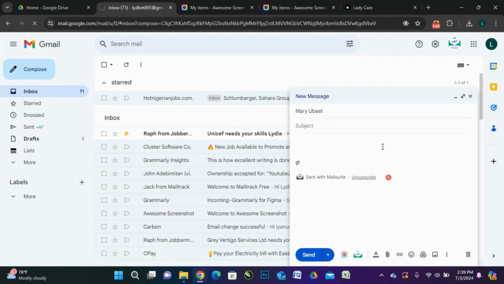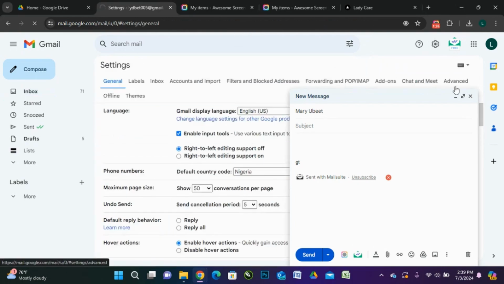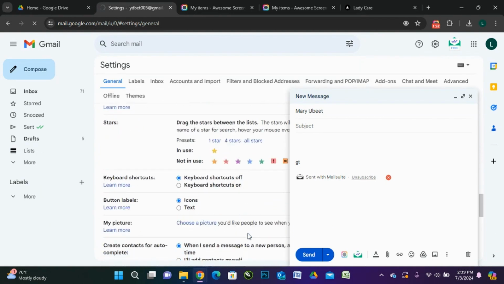So to set the time period, you click on the gear icon at the top right of the screen. You click on see all settings, and once it is opened, you will see undo send. Click on the drop down beside and select 30 seconds. Then you scroll down to the bottom and click on save changes.